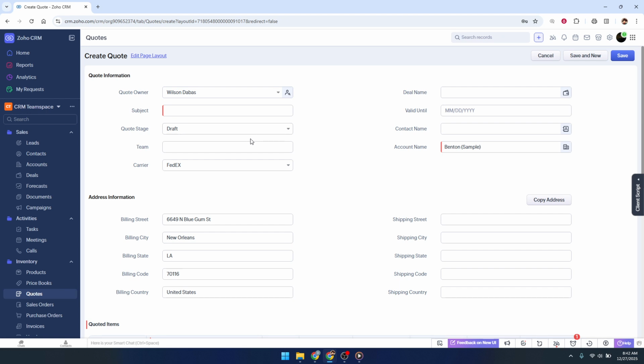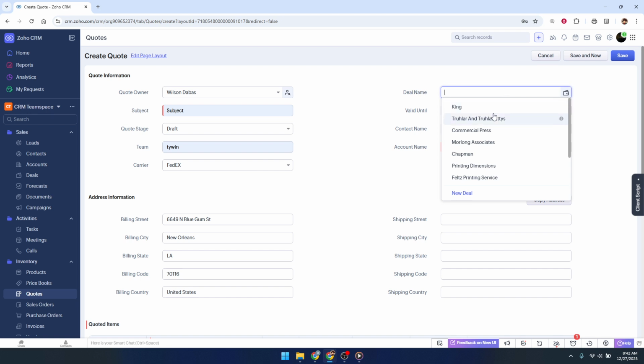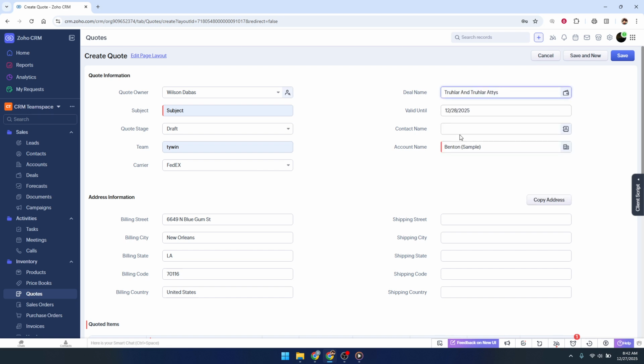On this quote form, enter all the details you need. This typically includes the quote name, the account or contact it's for, the products or services, quantities, prices, taxes, and any discount information. Make sure the deal field is either auto-filled or correctly linked to the deal you opened earlier, so the relationship between the deal and the quote remains accurate.